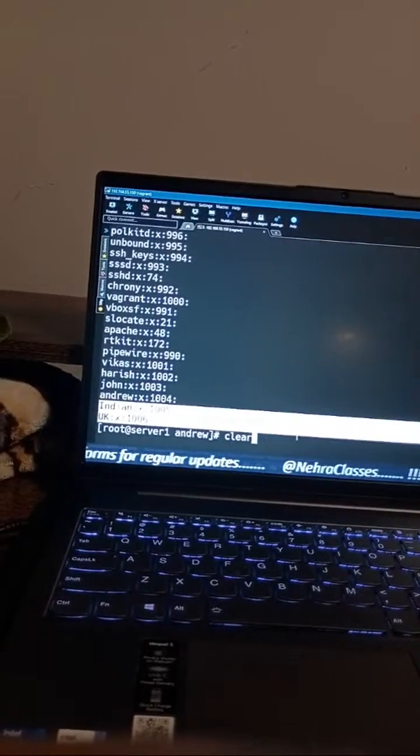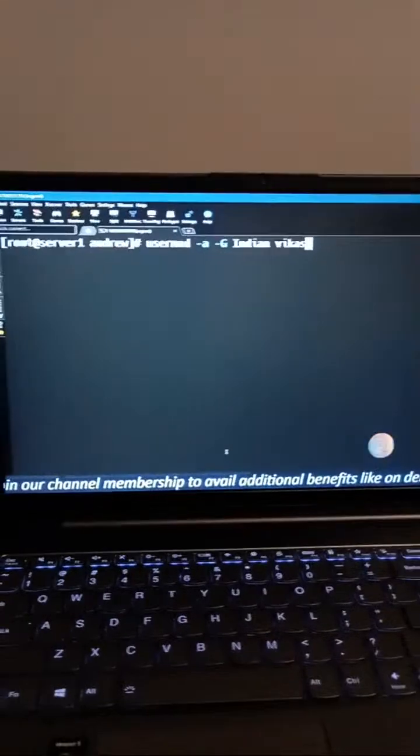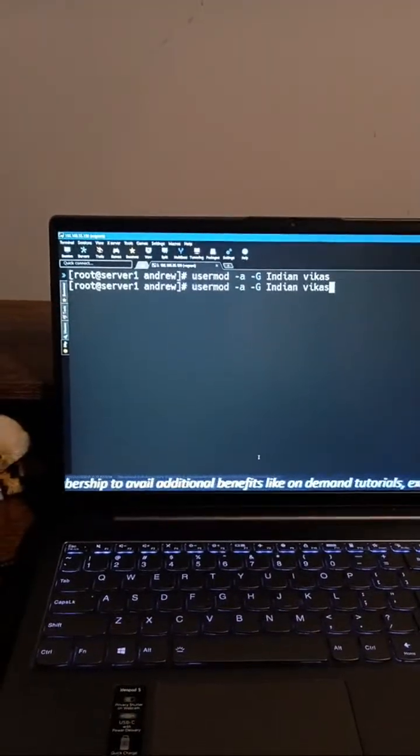Either we can use the vi editor to edit this file and make the entries for the users in front of the group lines, or we can simply execute the usermod command. usermod -a -G for the group. Then we mention the name of the group, Indian, and after that the name of the user, Vikas, whom I want to add in this group. So Vikas is added to the Indian group.